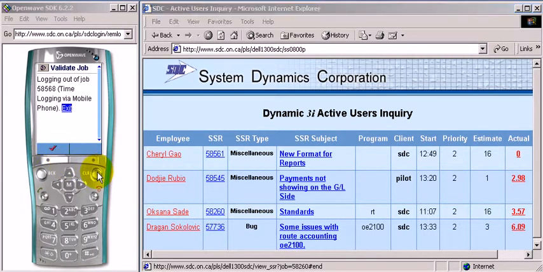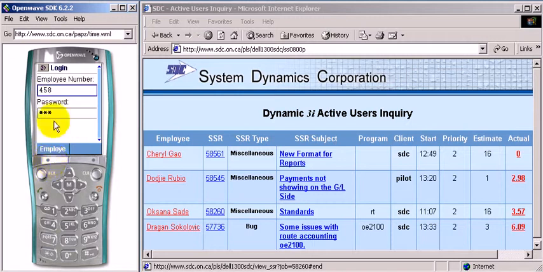Likewise, if I was finished and come back into the application, dial back in, and sign in with my employee number and password, it will ask me now, since I'm not logged in, to enter a job number in order to start tracking time. So maybe I moved on to the next one.